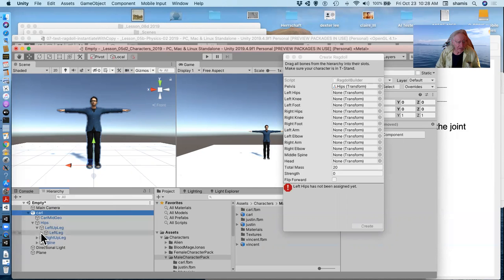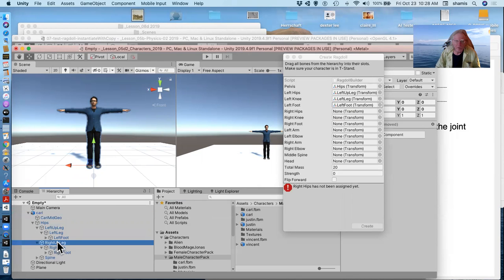Now I have to look at his leg. We have left hip, left knee, and left foot. I'll just assume that these go down the hierarchy: left hip, left knee, and left foot. And then the same thing with the right leg, right hip, right leg, and right foot.